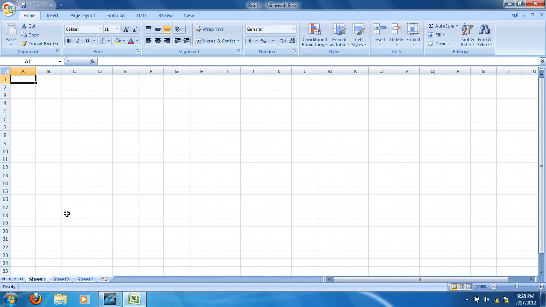The working screen in Excel 2007 is what you see when you open the program. We're going to go from top to bottom in the working screen. At the very top is the title bar. The title bar displays the name of your Excel spreadsheet or workbook that you're working on. Right now it just says Book 1, that's the default name every time you open up Excel.